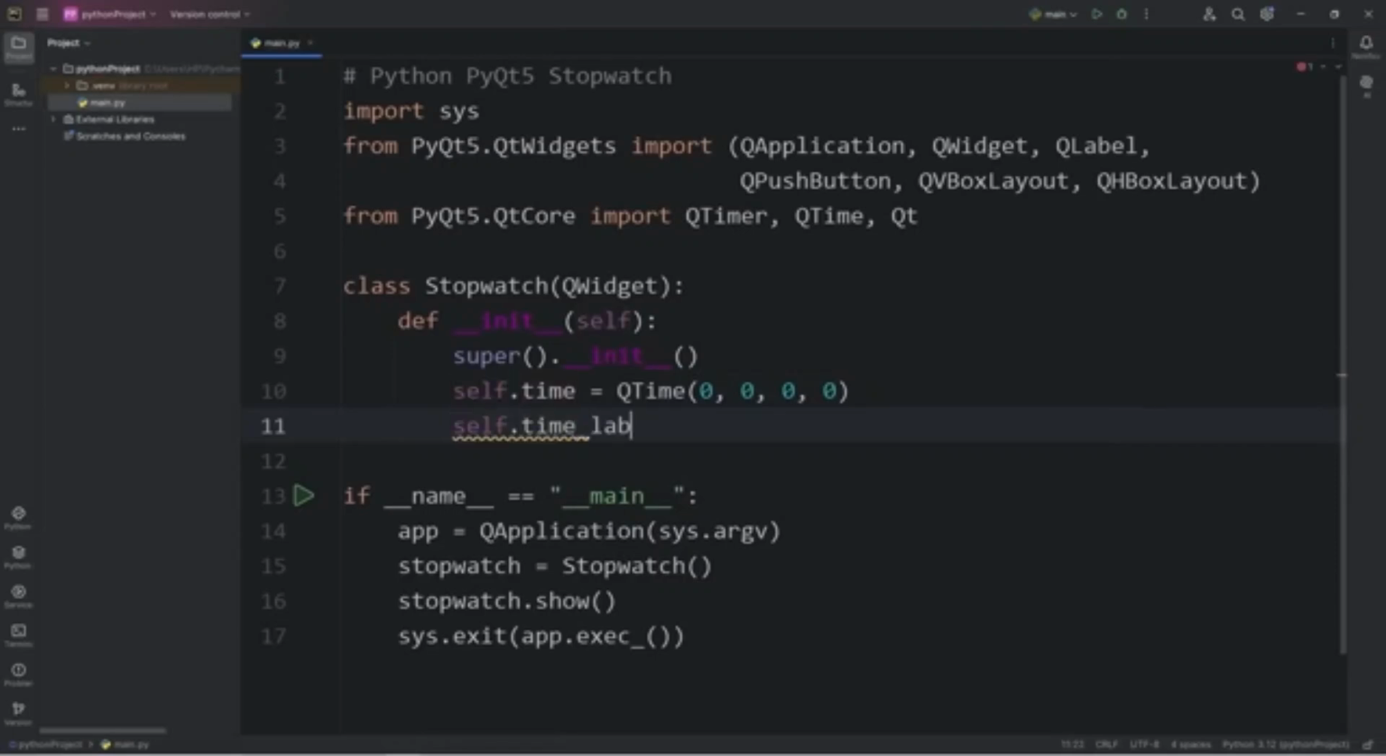Self.timeLabel equals, call the constructor of QLabel. What would we like the text to say? I'll display some placeholder text, a bunch of zeros: 0 hours, minutes, seconds, and milliseconds. We will add this label to self, our stopwatch.